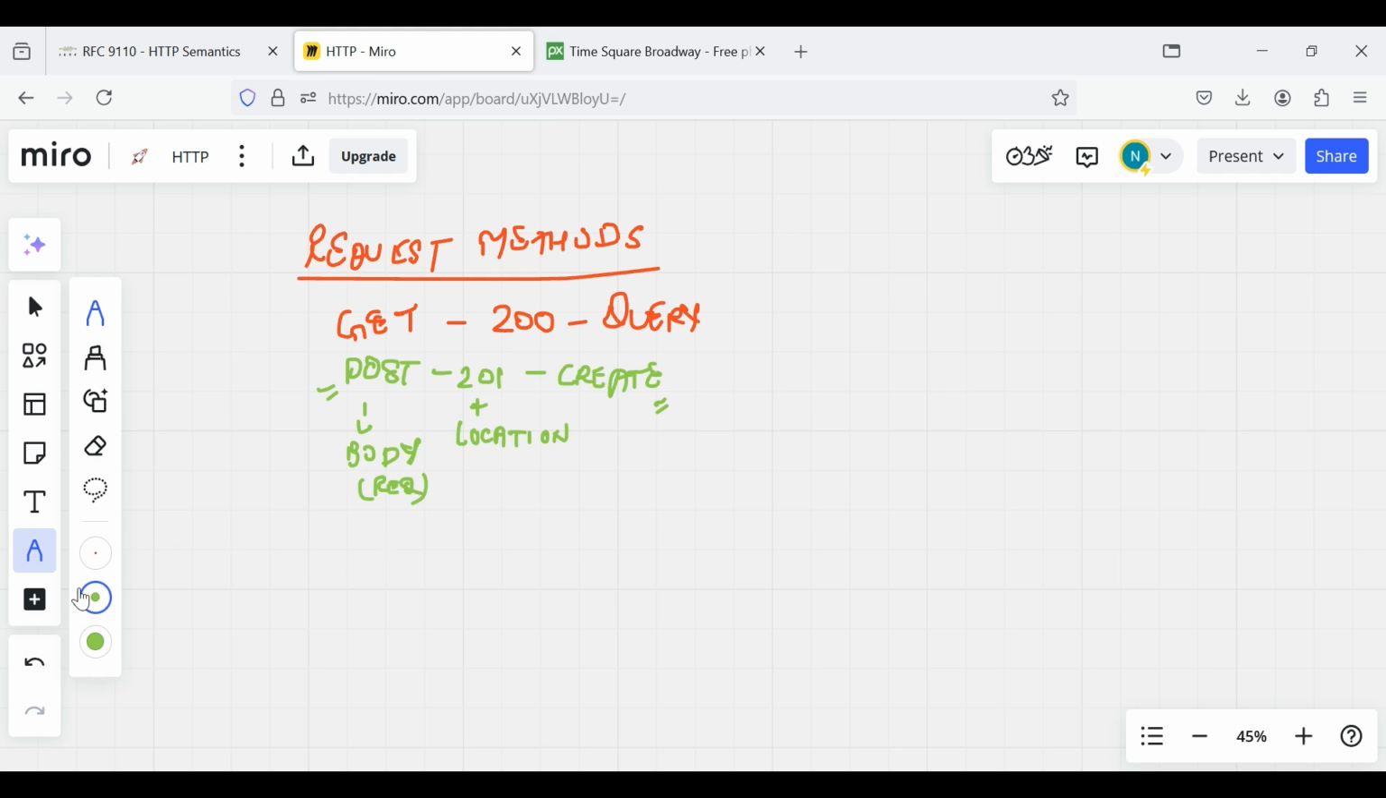So similarly, you have the PUT here, which behaves in a more or less similar fashion, but there is a subtle difference here. So let's take a PUT. This also returns either a 200 status code, or it might return 201 plus a Location header, right? And this is used to update the resource with the information that is there in the body of the request.